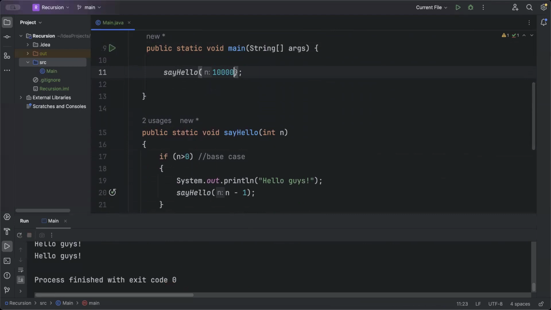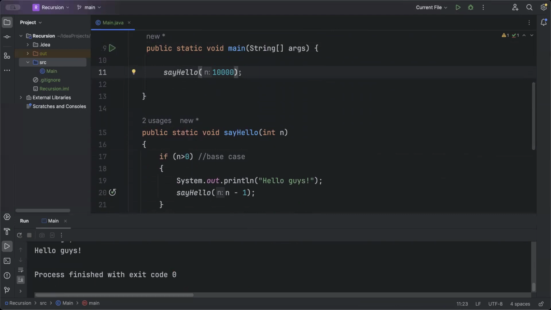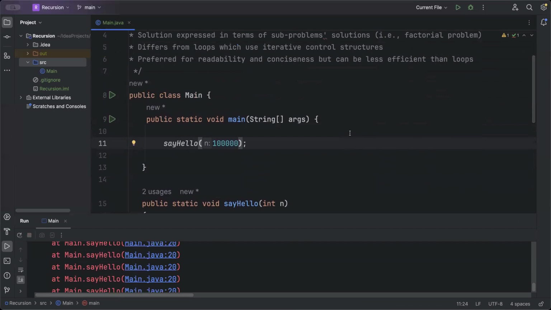How about I print it 10,000 times? This program is fine. How about I print it 100,000 times? Now we have the same problem, called stack overflow. The stack has limited space in the memory, so this may create another problem. So it depends on the situation that you are working in.